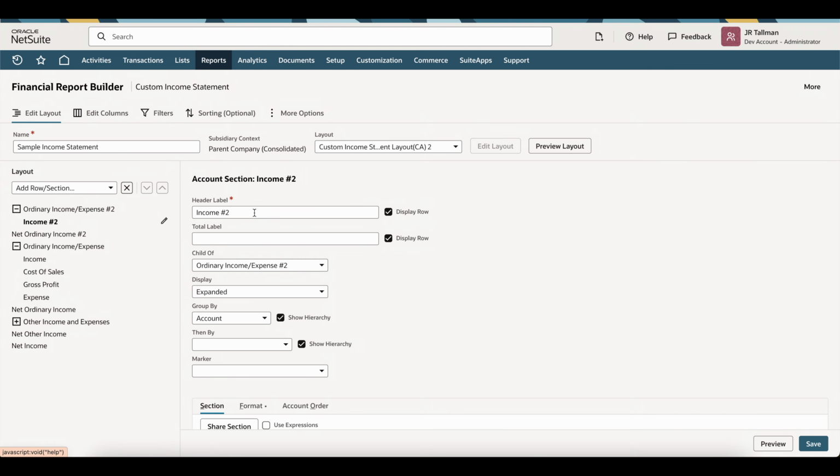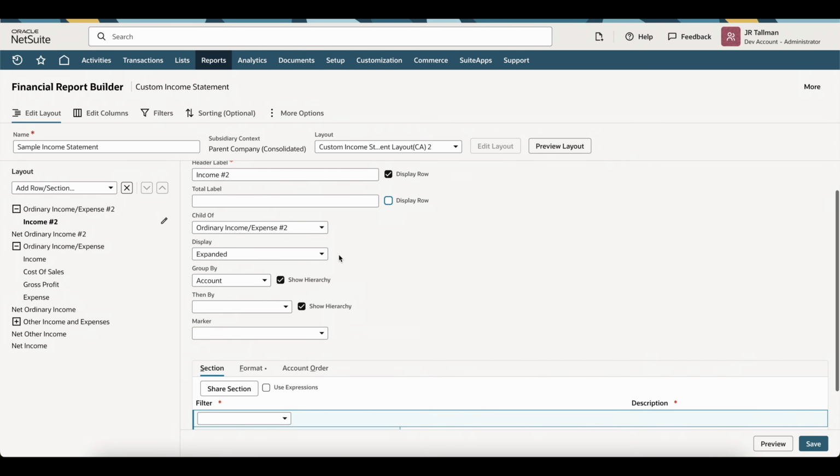Now within NetSuite, we do have some options. So we have some header options. Obviously, we gave you this label, whether we want to display it, and then the total label. So if you do want to have a total section within that, you can go ahead and give this a total label, and whether you want to display that row or just not display it at all. Child of, we just saw how this is going to be in the child of that header and summary.